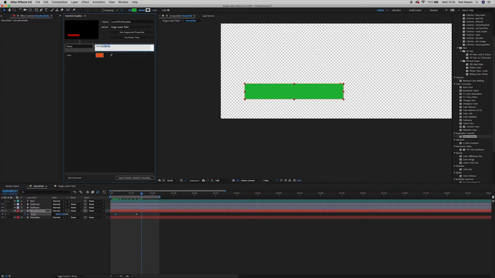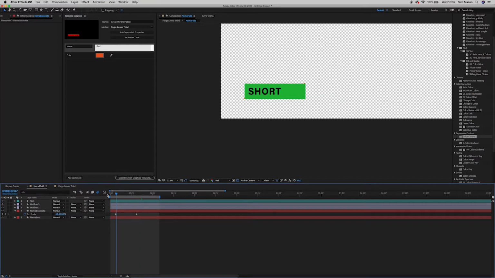And it also grows depending on how long the word is. So if it was a short word, let's turn on the text. There we go. A short word, this box is a short box. And if it's a long word, long, long, long, then it's a longer box. And it still animates in the same sort of way.